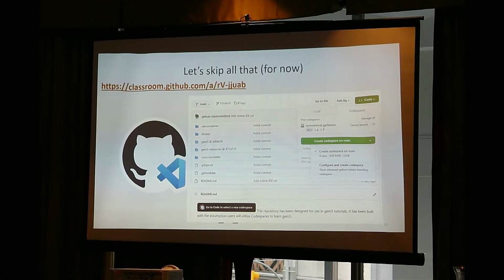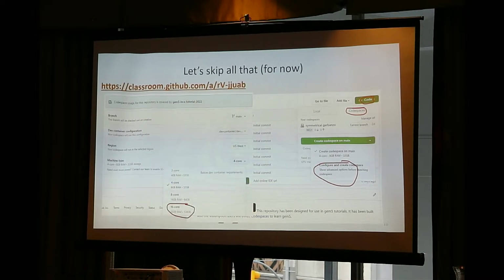It'll create a repository for you. It'll look something like this. Then you can click this Code button, then the Codespaces tab. I guess I have circles. And then create codespace on main. Pick the drop down, click configure and create. And then select 16 cores when you do that.